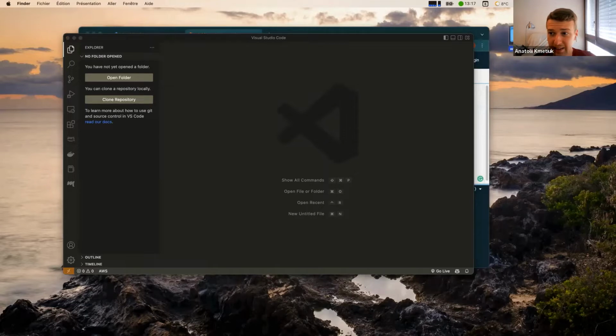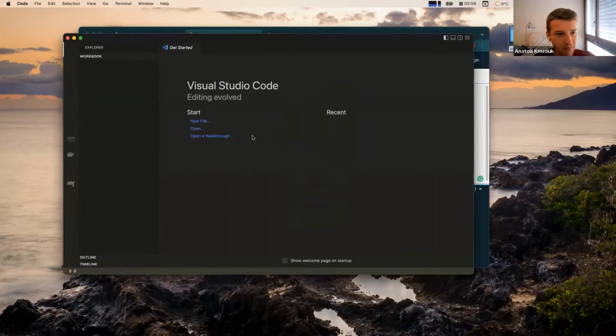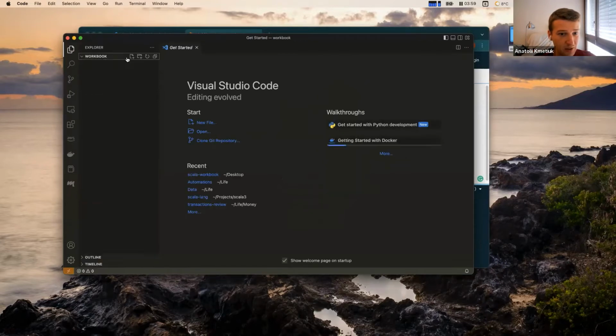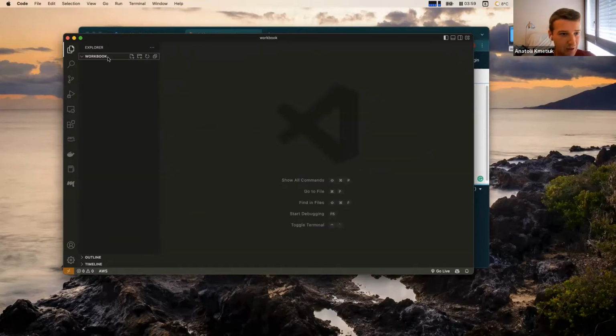So once you have created the folder which is going to hold all of our Scala sources, and by the way, I'll disable notifications. Once you have created this workbook folder, what you do is you open it with VS Code to see all the files that it contains. To do that, you drag and drop it onto VS Code. And then you see that VS Code has this big getting started window, which I can close. And to the left, it has Explorer. And in Explorer, we have the workbook open, and it is a directory.